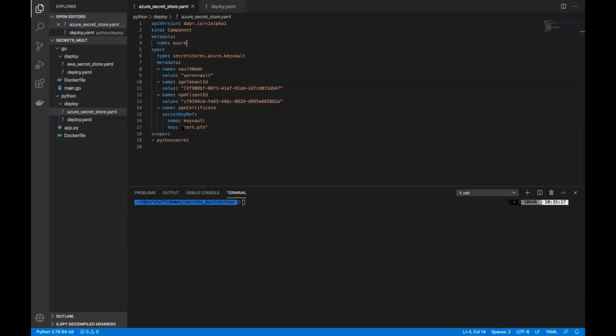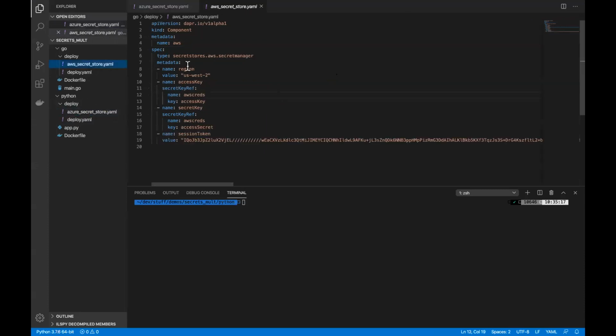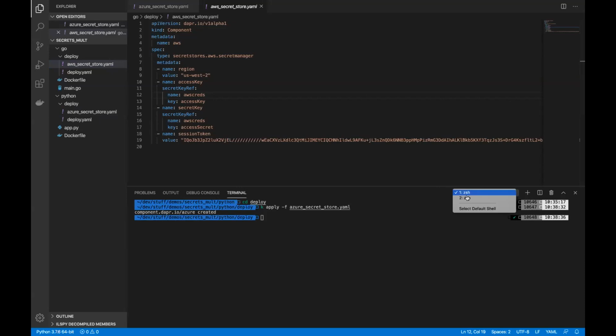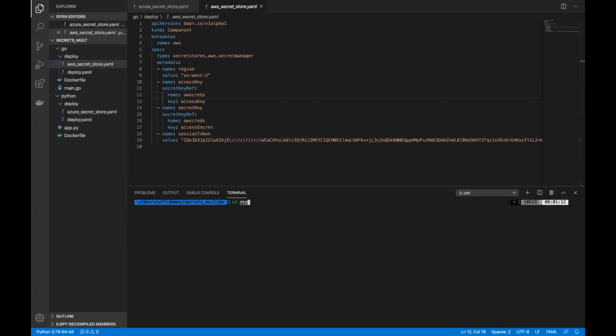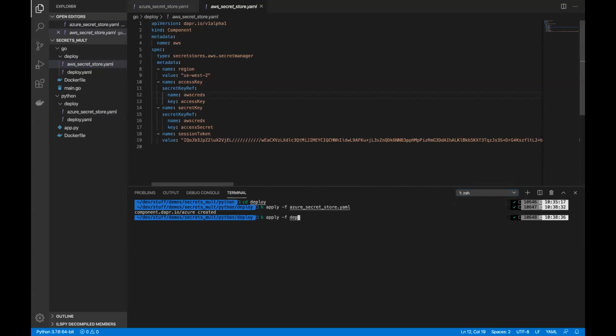Okay, so we basically just scope the Azure Key Vault to the Python secret app, and the AWS Secret Manager app is not scoped. So we'll just leave it at that. And what I'm going to do here is go to deploy, and I'm just going to apply the Azure Secret Store. And I'm going to go here to my Go application and deploy the AWS Secret Store. And we're going to run the Azure one first. So I'm going to be deploying the application.